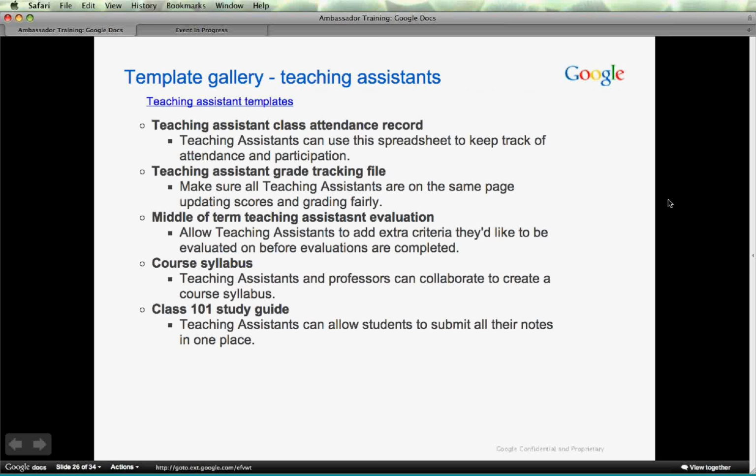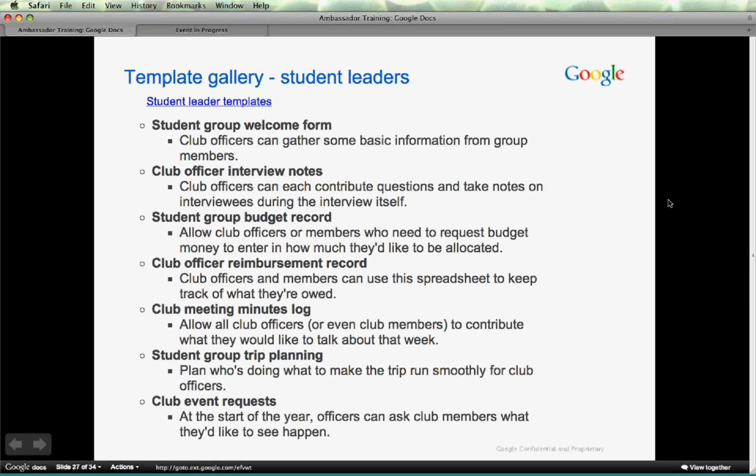Student leader templates. A lot of people are student leaders or active in their student clubs, and Forms in particular is great for student leaders. If you want to do trip planning, you can just send out a form that asks for all the information, and you get all of it in one place. If you have a club event request, you can just ask club members what they want to see happen. And of course there are a lot of other things listed here.